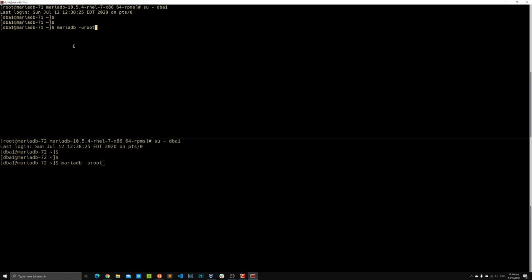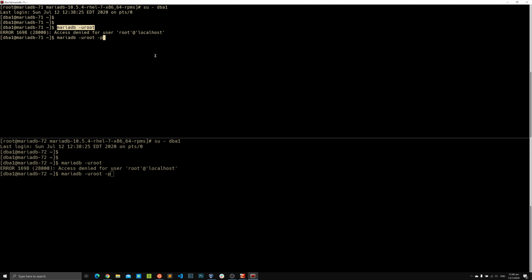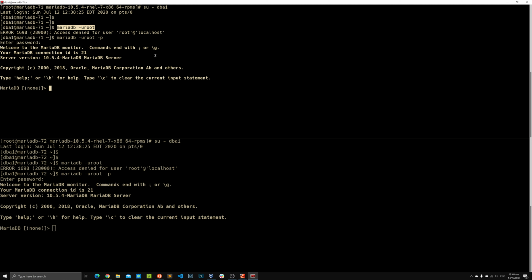So I'll just say MariaDB -u root. If I do that, it's not going to work, because now we have a password, right? And also this syntax would expect that my OS user is also root, which is not currently. So I would have to pass in an additional parameter, -p for password. I'll press enter. It's going to prompt me for the password. I will just type it in, and then we should be able to go inside now.